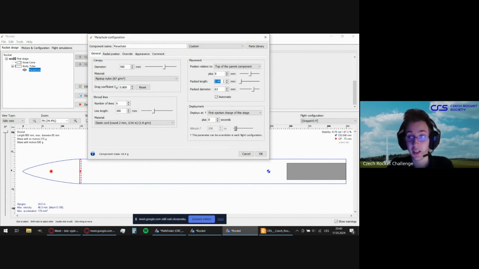This is theoretically right, in terms of how densely you can pack the parachute, but this is not how it works in reality. So just be aware of that. I'll probably keep it to at least 20 millimeters, but probably it will be a little bit more because it's not that easy to pack a parachute correctly. But I'll just keep it for now at 20 millimeters.